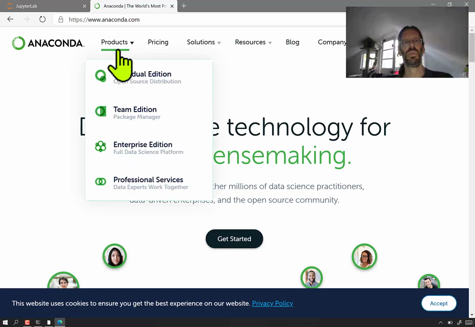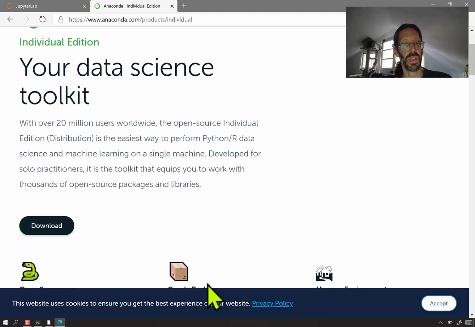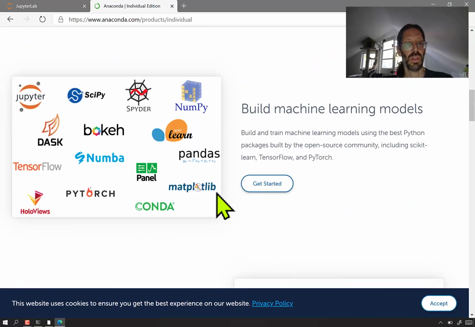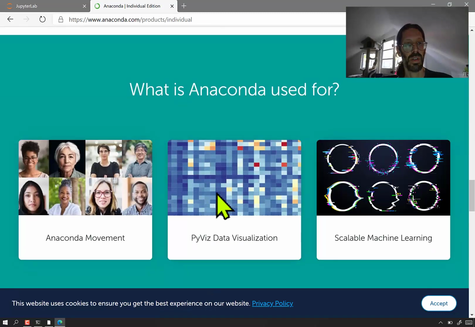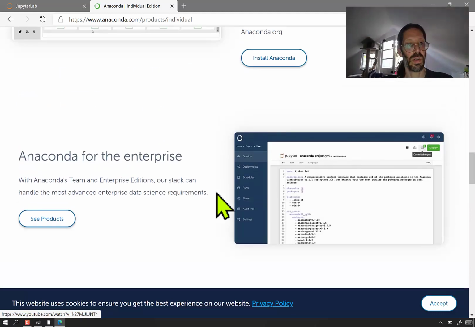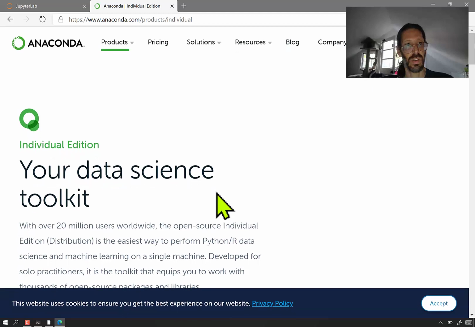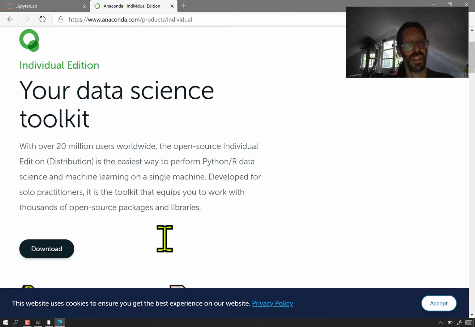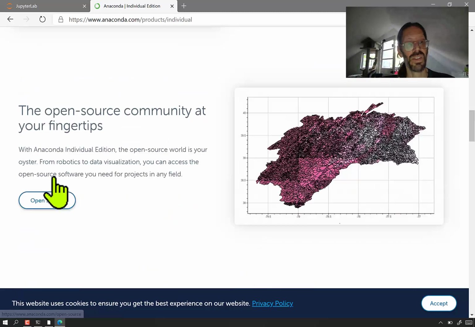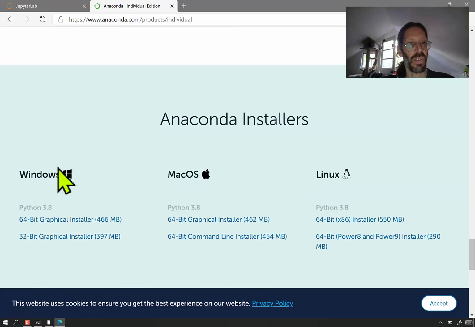solutions. They don't make it straightforward. Individual edition. Products, individual edition. They definitely make you look around, don't they? Download. Ah, there it is. Depending on yours. Oh, they're up to 3.8. I'm going to have to upgrade myself.